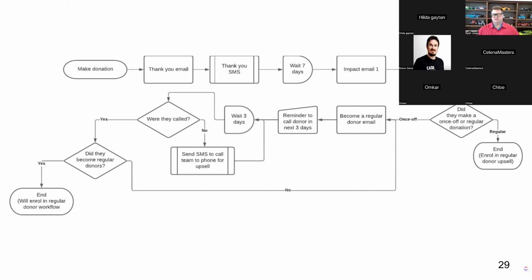But if they made a once-off donation, well, we really appreciate their once-off donation, but we're going to go back and email them and say, here are some solid reasons why you should become a regular donor. We've been subtle about it so far, just talking about impact, but we really want you to become a regular donor. Then in some organizations where they're big enough to have people that can call, we're going to set a reminder in the CRM to call that donor in the next 3 days. Then we're going to wait 3 days, and do a little check here and ask, did that actually get called? Or was somebody too busy or unwell or whatever to do it?